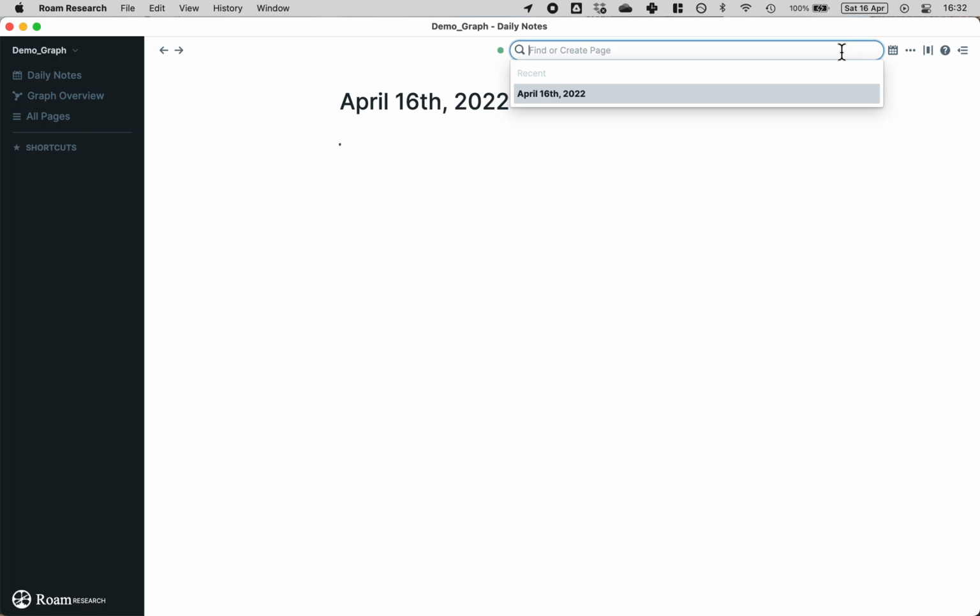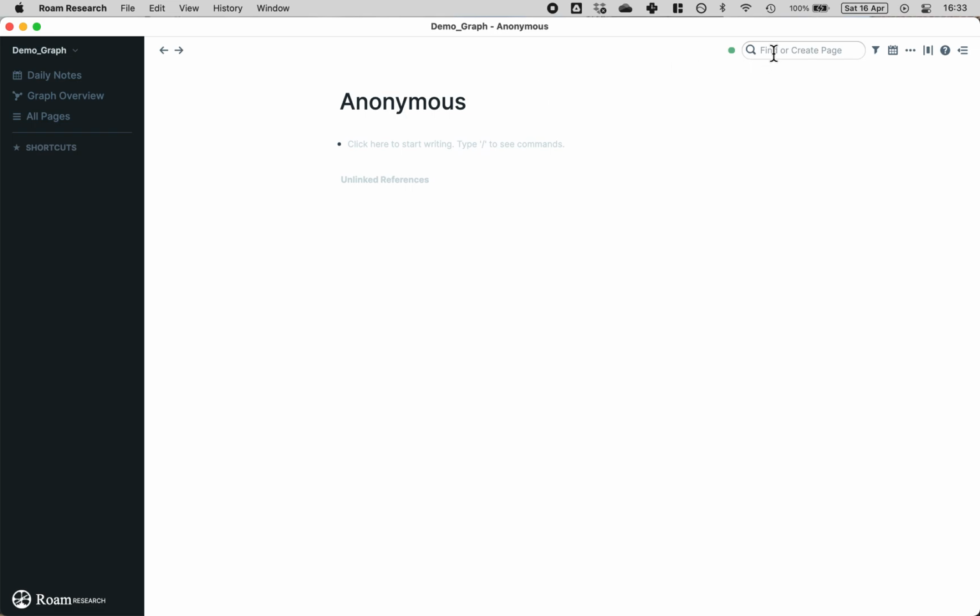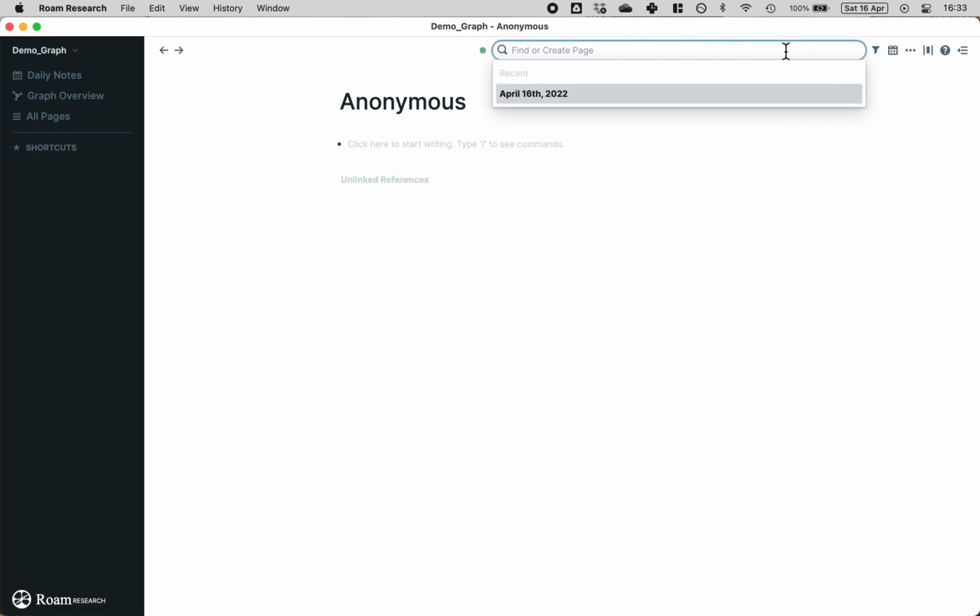The way you create a template, in fact, the way you create any new page in Roam is you go up to the search bar in the top right. If a page already exists, by simply starting typing it, it will start finding it. So the only other page that exists is anonymous. So by typing AN, it will find that page. However, I don't want this page. I want to create a new page.